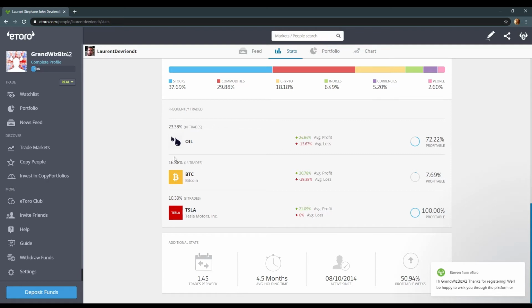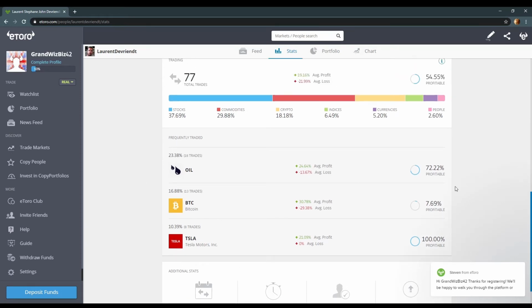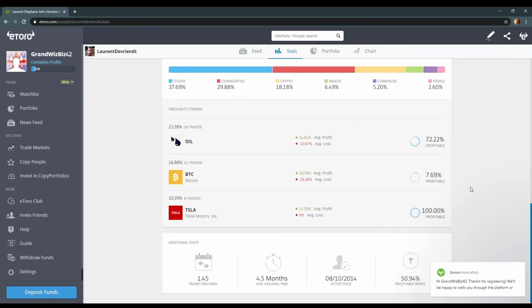It then breaks down what his most frequently traded and profitable stocks are. Oil, Bitcoin, and Tesla seem to be where he focuses a lot of his attention, although he's not that profitable in Bitcoin. And then we see his additional stats. So these are just averages. He doesn't seem to be much of a day trader, which is good on eToro because their rates aren't that great for it. We can see that he holds for typically 4.5 months, and he is an active user, and he is profitable 51% of the time each week.